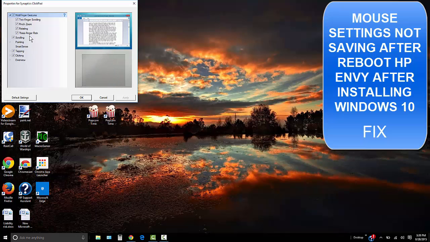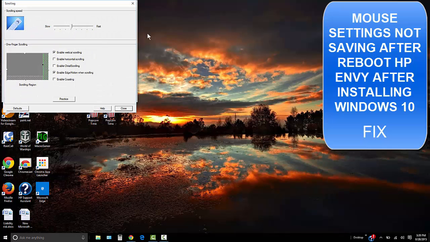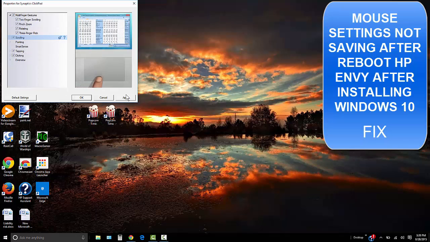I searched and searched, and it's my HP laptop, my Envy. Every time I rebooted, my settings wouldn't set. I tried to set up my scrolling wheel here, enable edge scrolling. I click close, hit apply, and then reboot, and it'd be back to the default settings. Well, finally, after 2 weeks, I found a fix, and I wanted to share that with you guys.